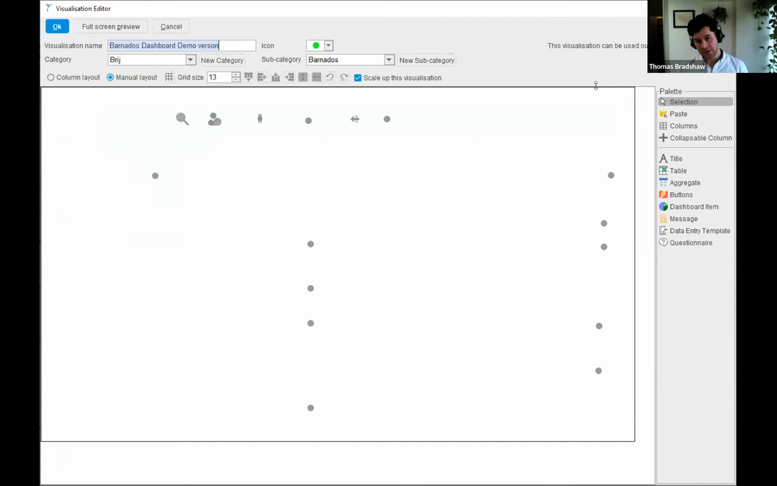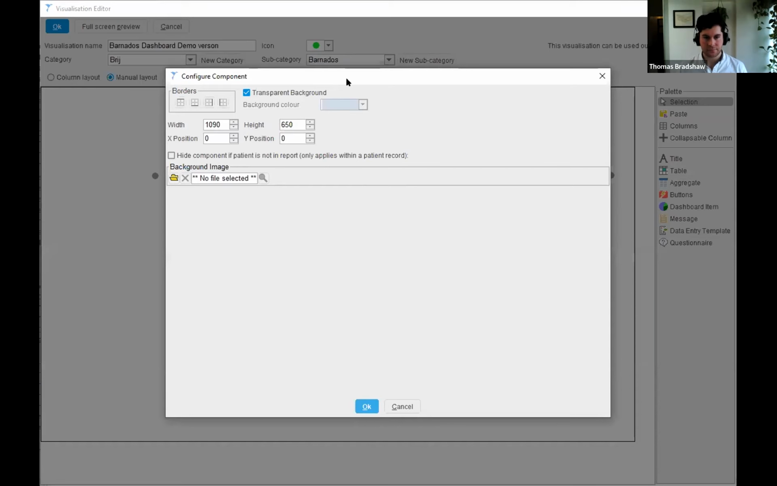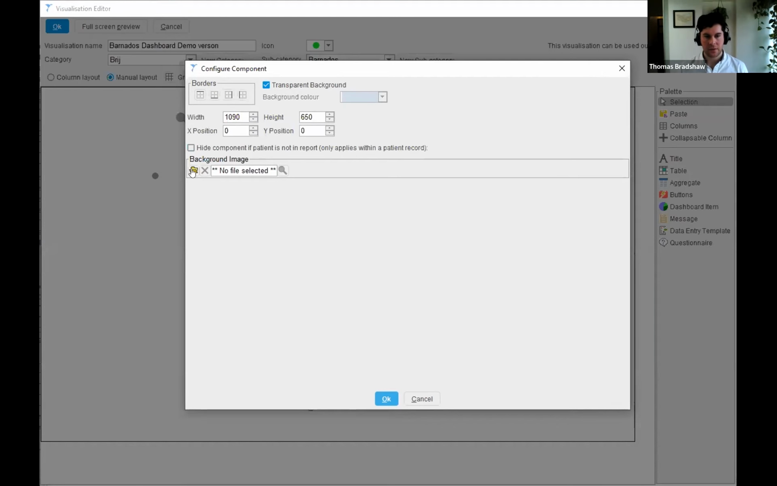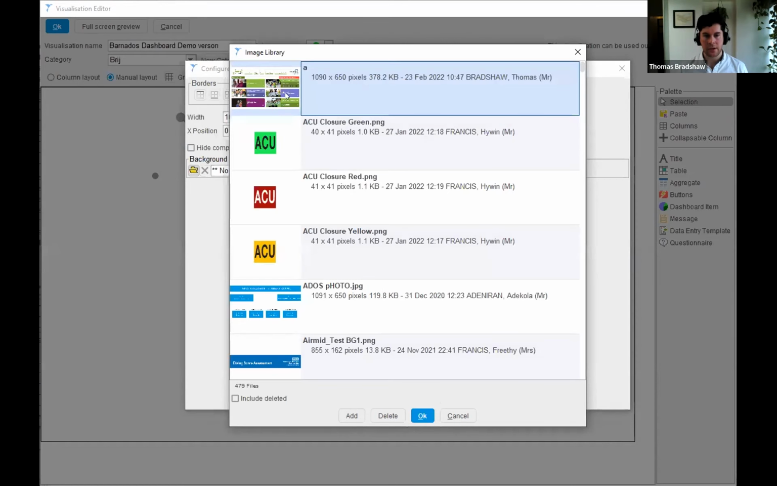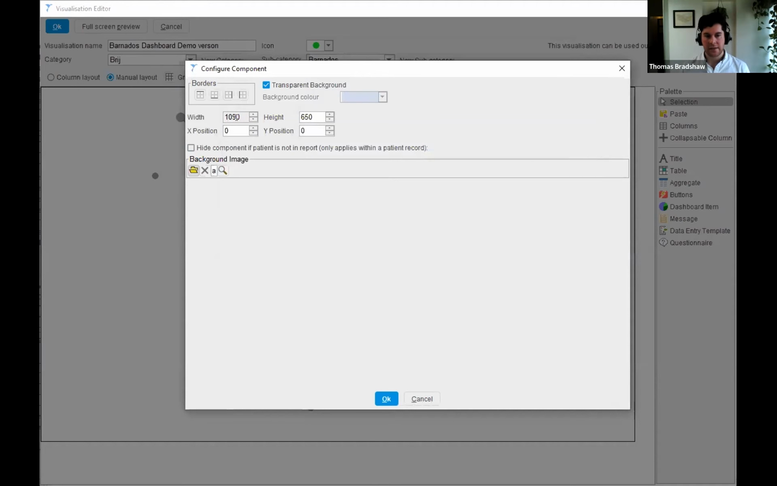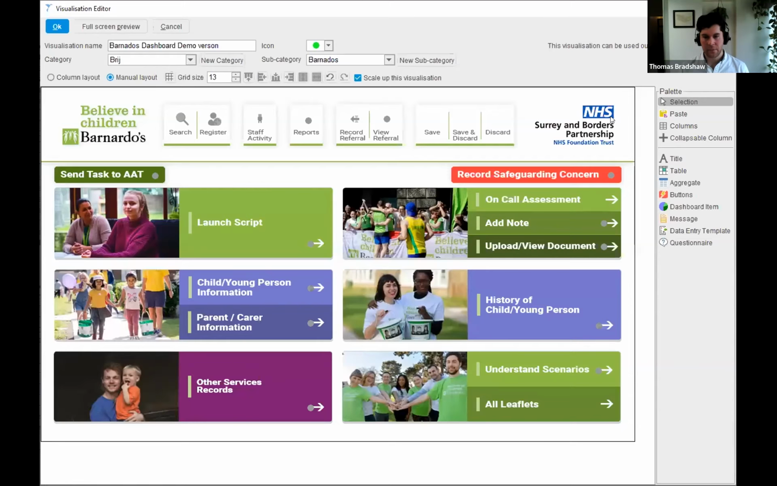Just to give you a summary again of what I just said. So this is just an empty version of the Bernardo's dashboard, which I showed you previously. There are some buttons on here already that I put on just for the interest of time. If I right click and go to configure, I could then put on the background. If I select the folder and then go here, I can see the background which I've uploaded previously. And 1090 to 650 is the best kind of sizing for the background. So selecting OK, the background has then appeared.